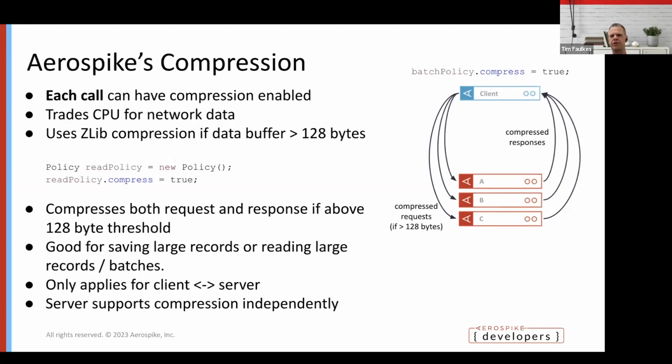So what's a better approach? Well, Aerospike natively supports compression. Now we have server-side compression, and this is fairly well known. There's different algorithms you can put on with server-side compression. What I typically find is that many people don't know that we have client-side compression too. On a per call basis, I can specify I want the data to be compressed on the way to the server and the way back from the server. And it's somewhat intelligent. We use zlib compression, and if the data is greater than 128 bytes, it will automatically be compressed.